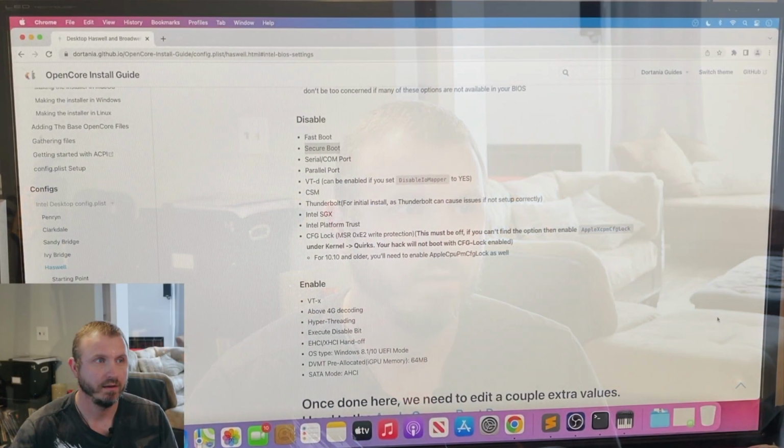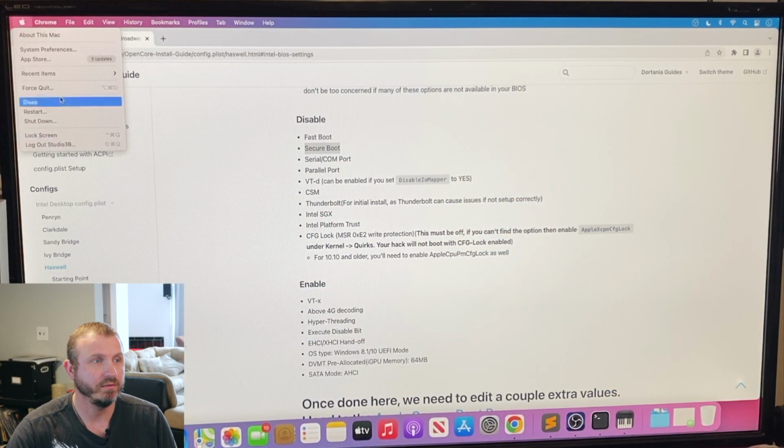I have the printout of the configuration settings for my BIOS. That's going to be handy, or you could just pull it up on your phone or any other device other than the computer you're currently on. Next thing I'm going to do is go and restart the computer.